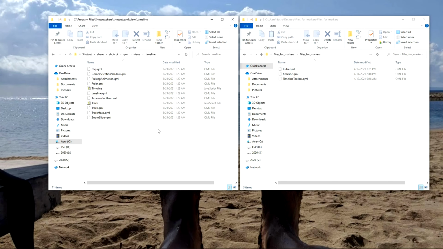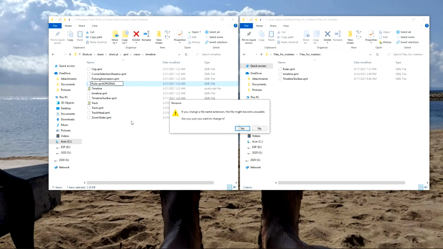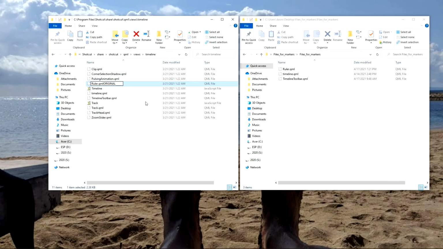Okay, so in that timeline, just like the way you did it for the Mac, you're going to see identical files like the ones that you downloaded: ruler.qml, timeline.qml, and timelinetoolbar.qml. So what we need to do is rename the old files just in case we need to bring them back. The first thing is ruler.qml right here. All I'm going to do is click it once to be able to rename it, and I'm going to put original right next to it. And say yes. Continue. So I just renamed ruler.qml, and then I'm going to find timeline.qml, which is this one here. I'm also going to add the word original right after it.